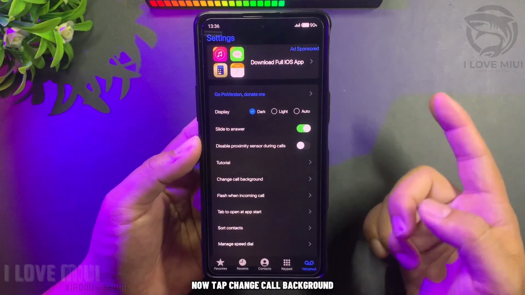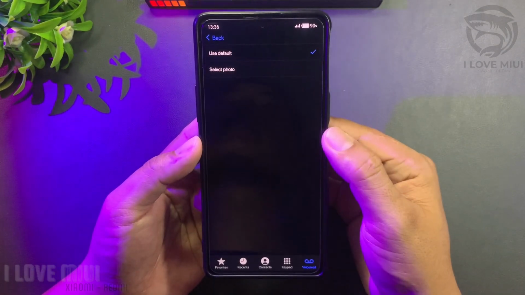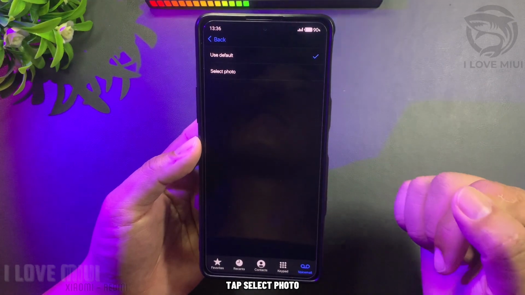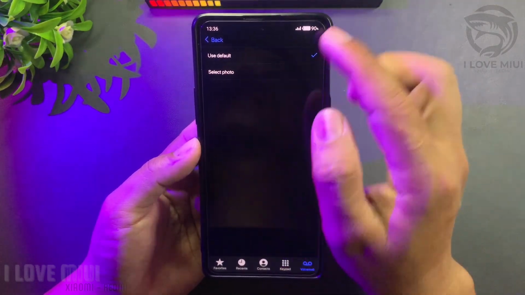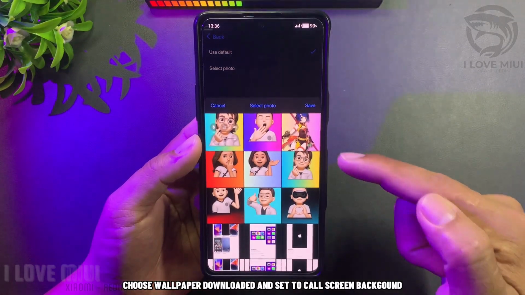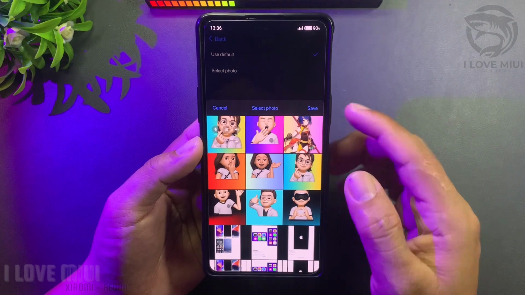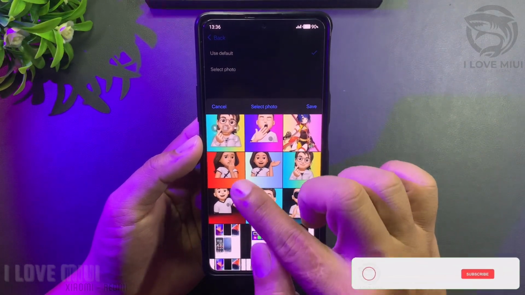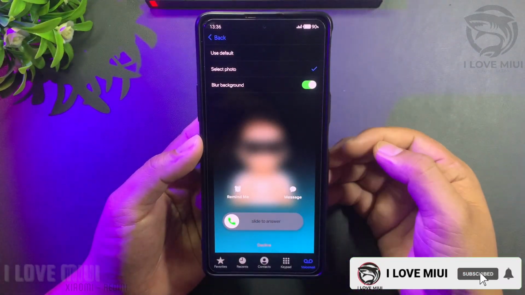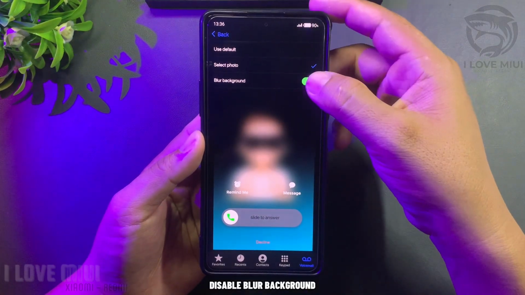Now tap change call background. Tap select photo. Choose the downloaded wallpaper and set it as the call screen background. Disable blur background.